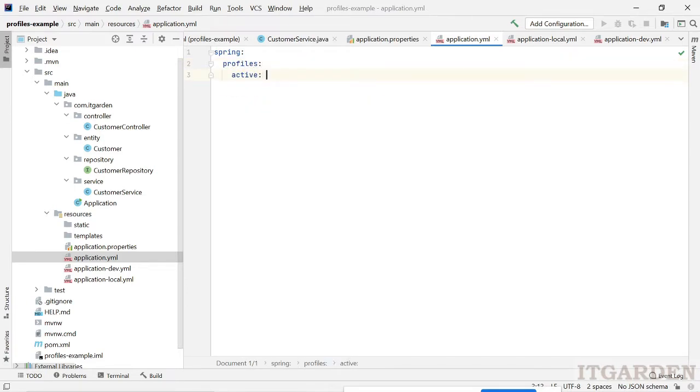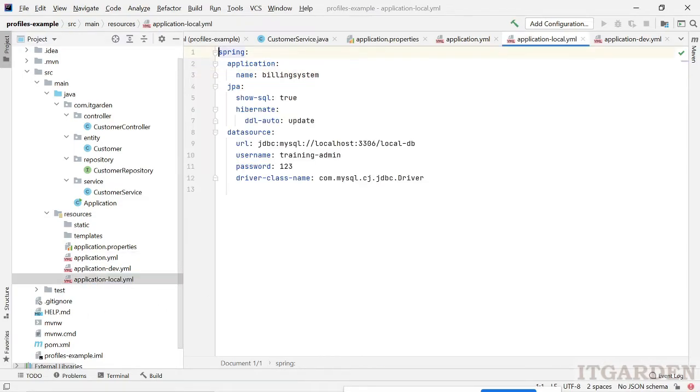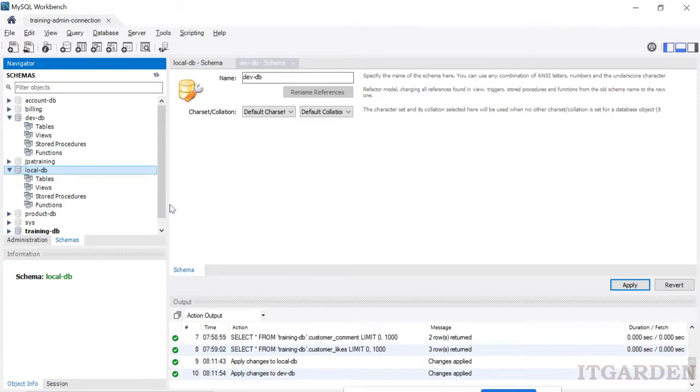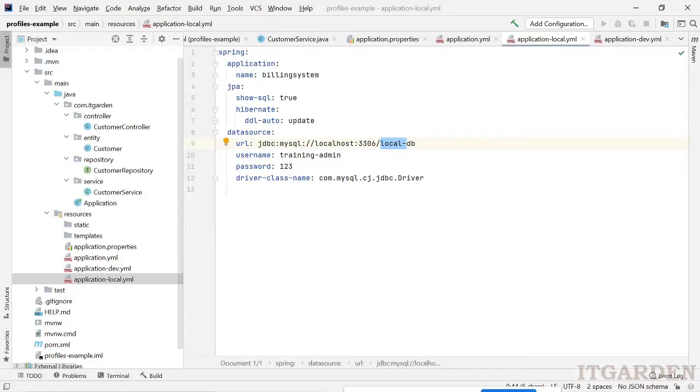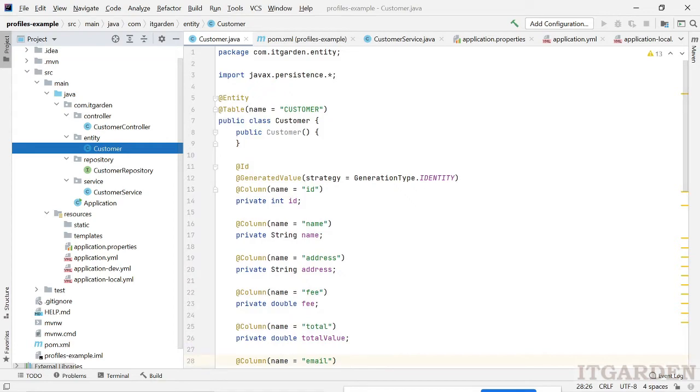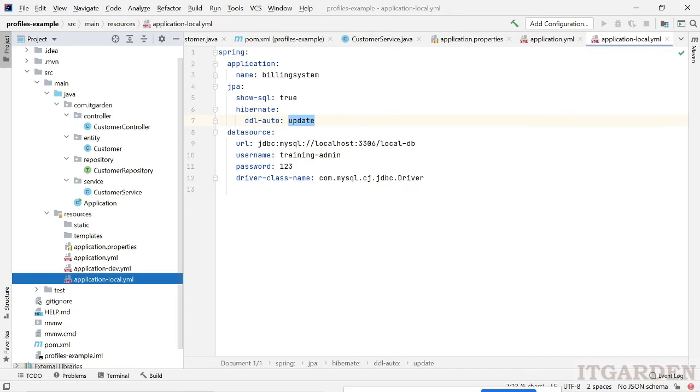I'm saying spring.profiles.active equal to local. The moment you say local, it will come to the local YAML file and read this configuration. Since I'm mentioning local DB, it will create a customer table in the local DB. Here I mentioned DDL-auto update. When you start the application, the customer entity, the customer table, is created in the local DB because in the local YAML file I mentioned local DB.